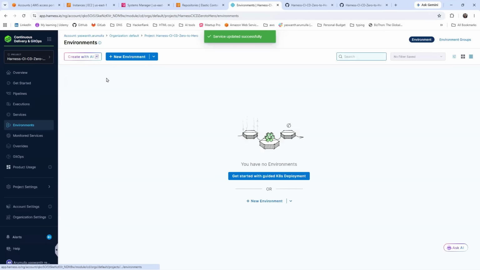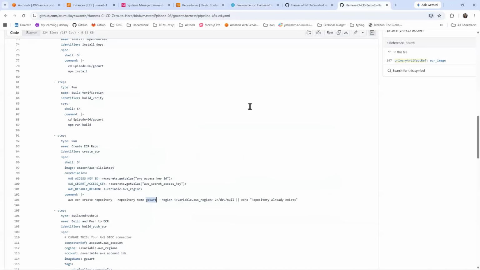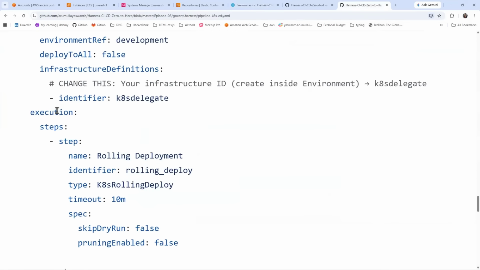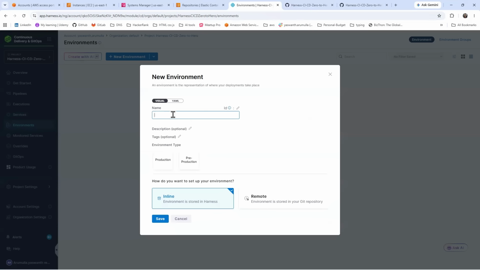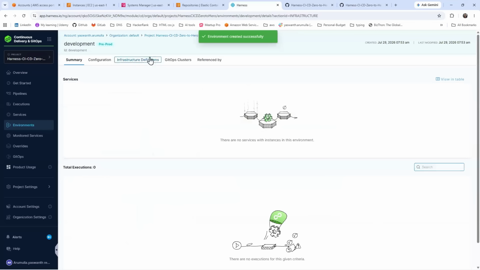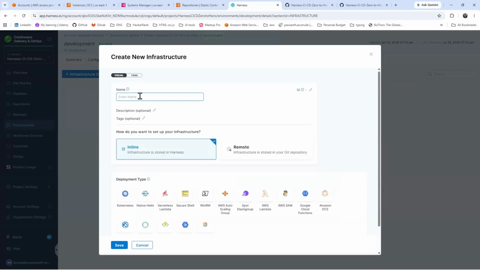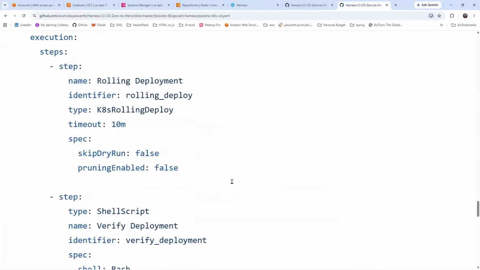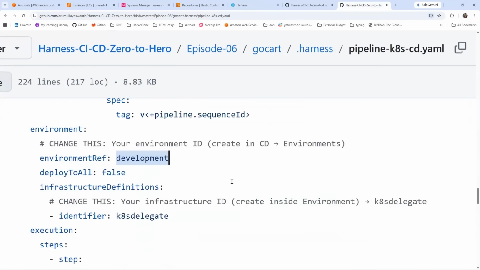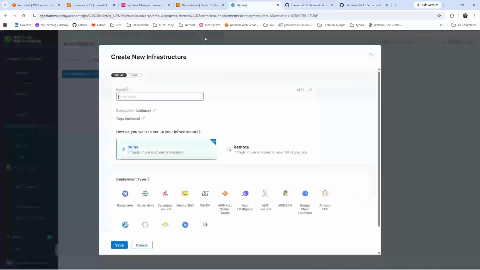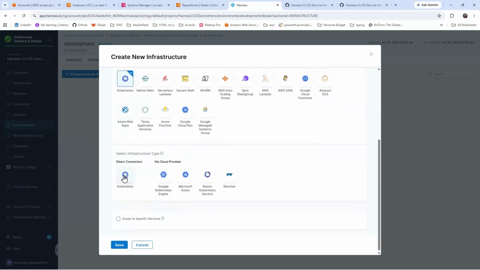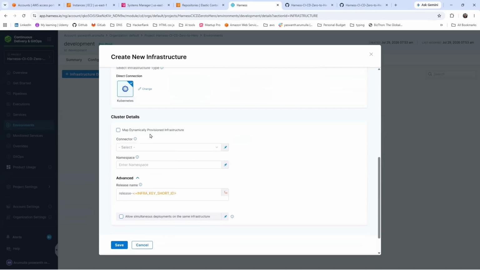Next, the environments, and create a new environment. Environment is a deployment and pre-production, inline, save, and create the infrastructure. New infrastructure. Here we need to choose the infrastructure name, K8S delegates, inline. I'm choosing Kubernetes. Here, direct Kubernetes cluster, connector.